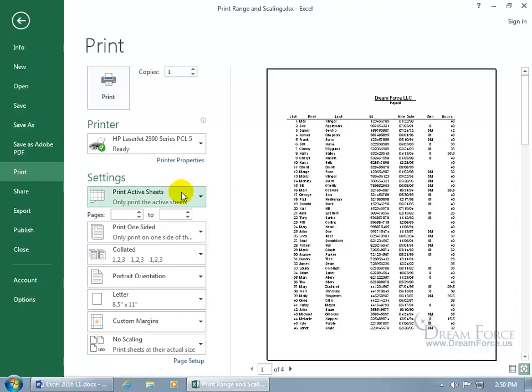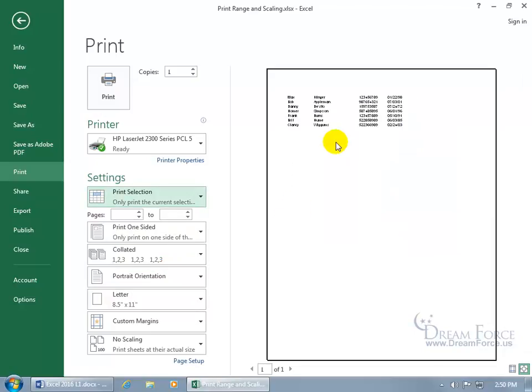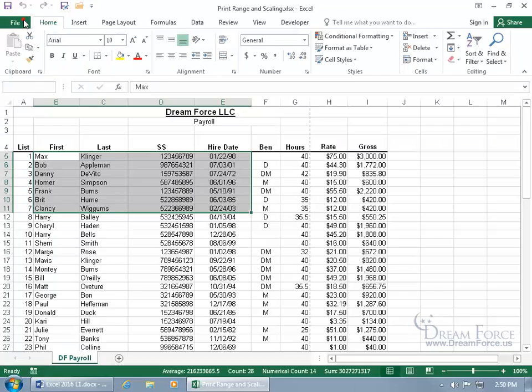That makes it active. But instead, click on the drop-down arrow. You can print the entire workbook, or what we have selected. So click on Print Selection and there it is. Cool. Let's go ahead and hit the back arrow.